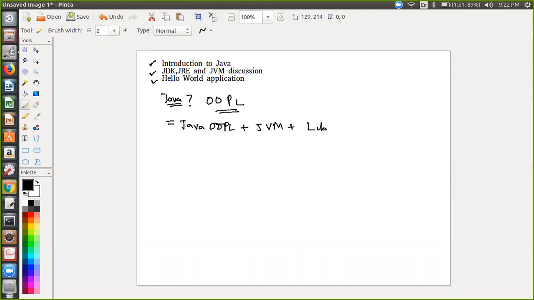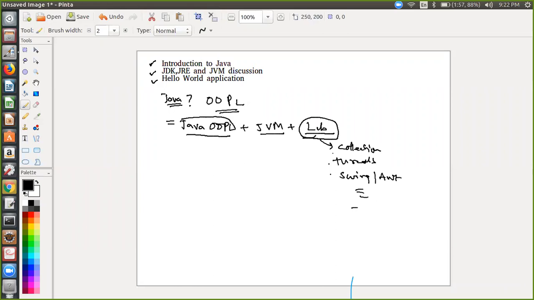Whenever we talk about Java, it's an object-oriented programming language that runs on JVM and comes bundled with a rich set of libraries. If we talk about the library first, collection is a part of the library, threads are part of the library, and we have something like Swing, AWT and so on. Library is nothing but the ready-made code available in Java, which you can use.